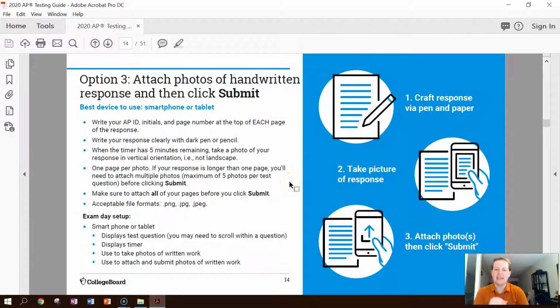And again, taking a picture. They do want you to write your AP ID, initials, and page number on every page that you submit. I don't know if they're instantly going to give you a 0 for the AP exam, but you don't want things getting mixed up. So make sure on every picture you have your AP ID, your initials, for Mr. Thrash it should be PT, and the page number on top of each page of your response. One page per photo.